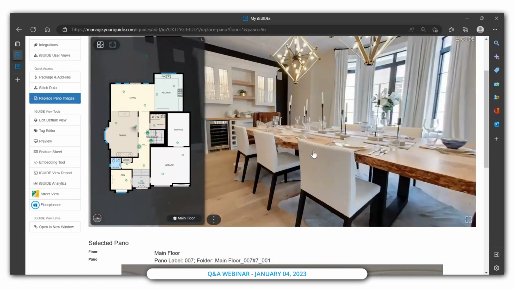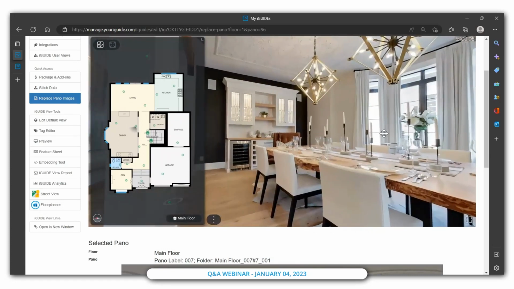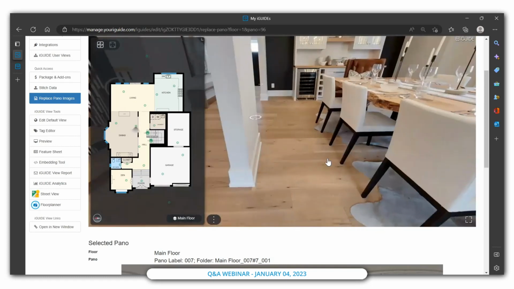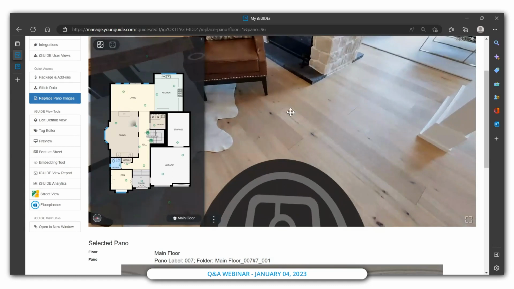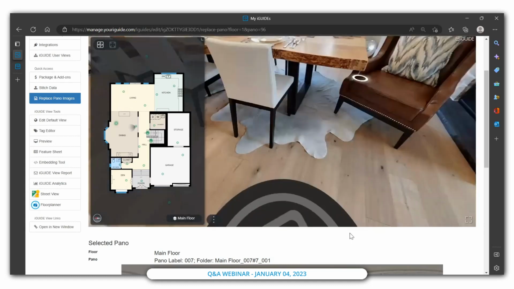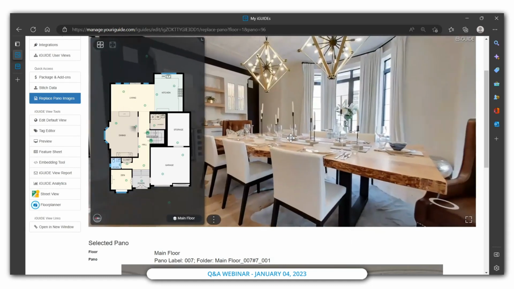The floor plan itself has not changed. There's been no renovations. They haven't knocked down any walls. But let's just say I took a Pano, maybe slightly over here, or perhaps even in the exact same spot. It doesn't matter. But I've taken an entirely new Pano. That would be a Pano update. So those are the two differences. Pano update is you've captured new data. Pano replacement is you're just making an image edit to an existing Pano.